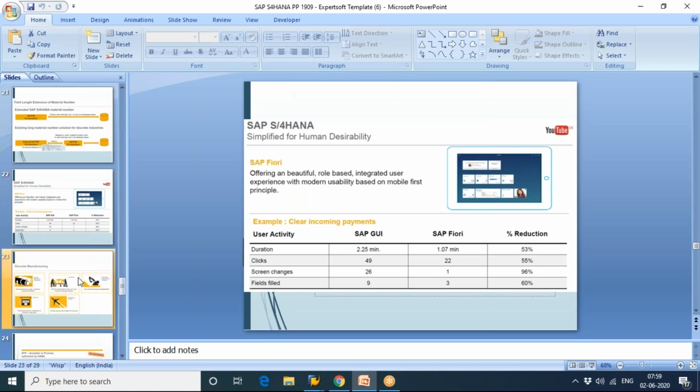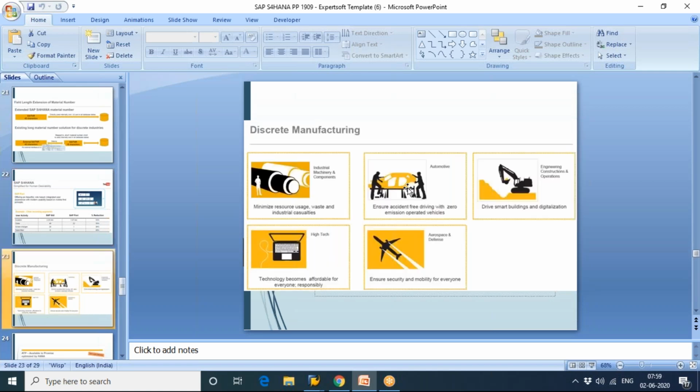Then discrete manufacturing. In manufacturing, we have different kinds of scenarios. Discrete manufacturing and repetitive manufacturing are the main two differentiations. Then planning: we have long-term planning, short-term planning, then mid-term planning. Like that, we have a lot of planning processes. So, how familiar are you with discrete and repetitive?